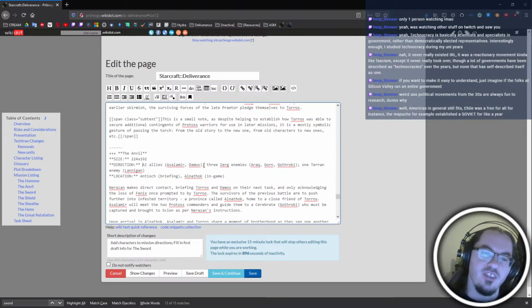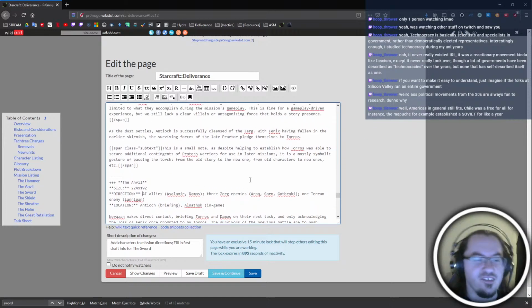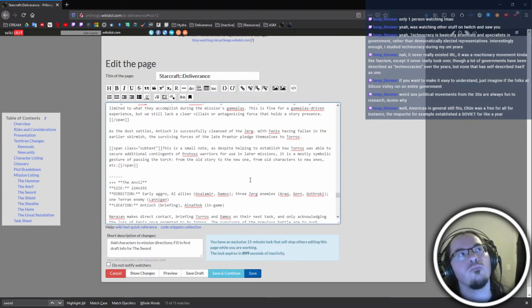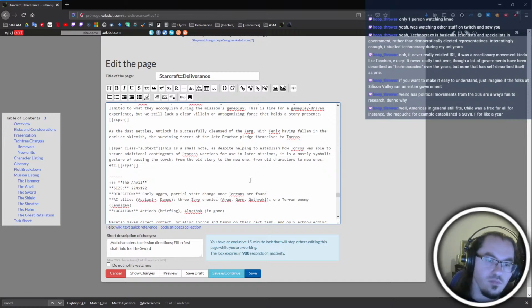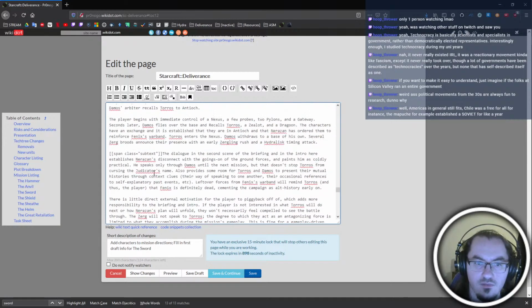Whereas if I specify the number of players who are there, and maybe the essence of the mission, like the Anvil is more of an aggression-based mission, or it's more aggressive with a bit of a mild state change in the middle. If I can find some way to note that in a terse way, that might be more useful as far as direction goes. So instead of saying large Protoss macro, I can do early aggro, partial state change once Terrans are found. And I'll say combatants. And we can do that instead, I think.